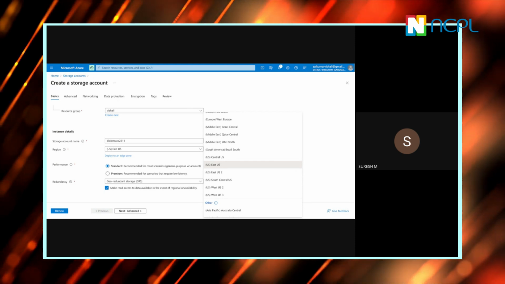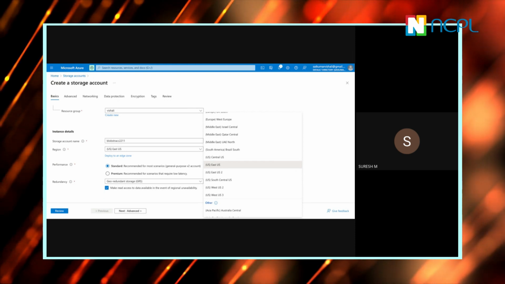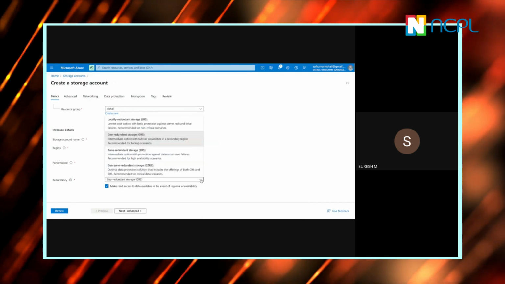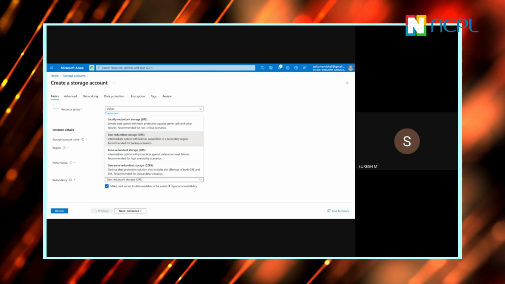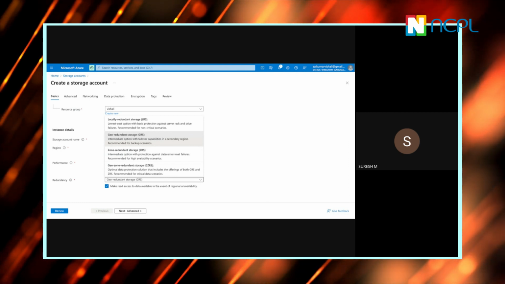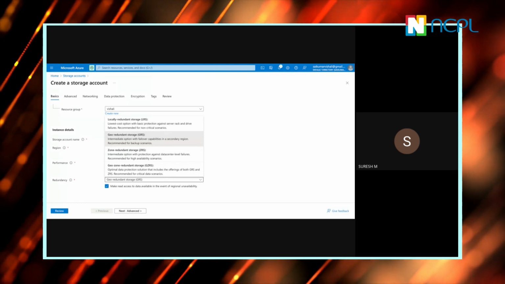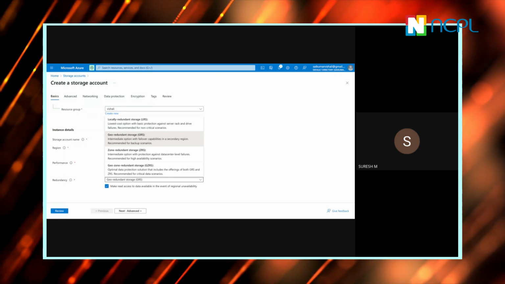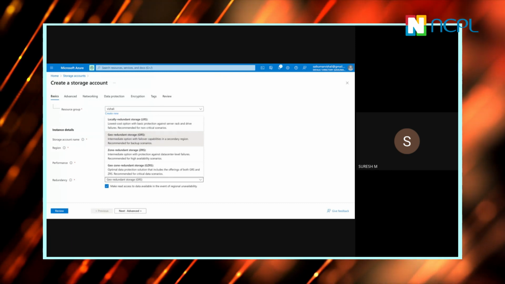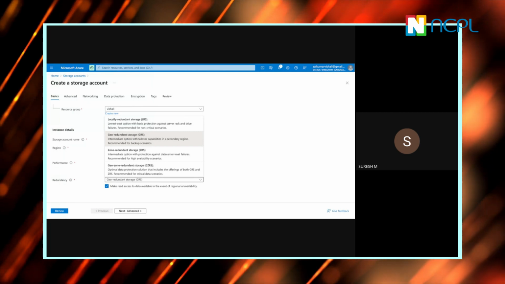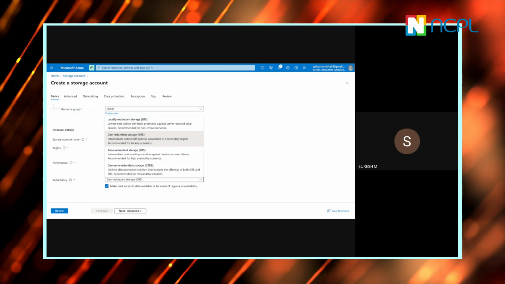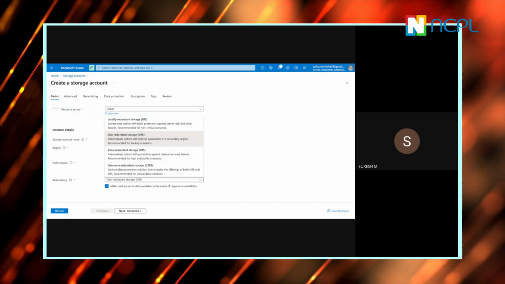Coming on to redundancy, drop down the redundancy part. I'll come out of performance. Drop down. You have LRS, GRS, ZRS, Geo-ZRS. I'll give one simple example for each to make you aware. Did you go through this? Yes or no? Yeah.